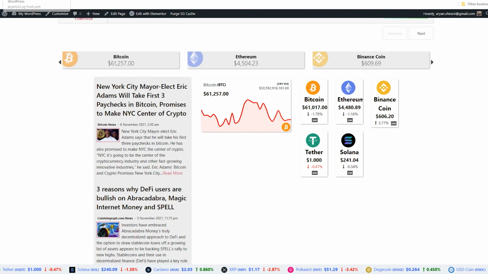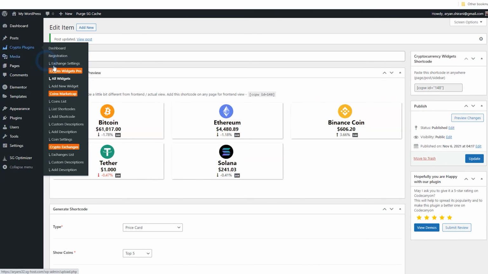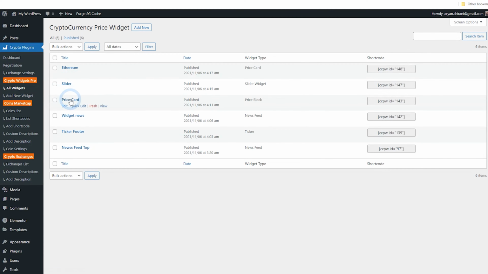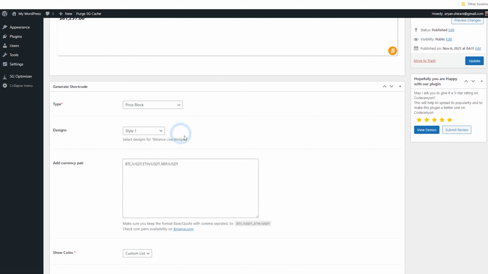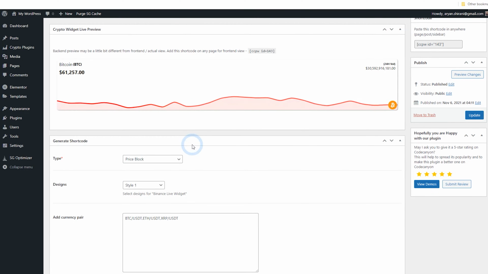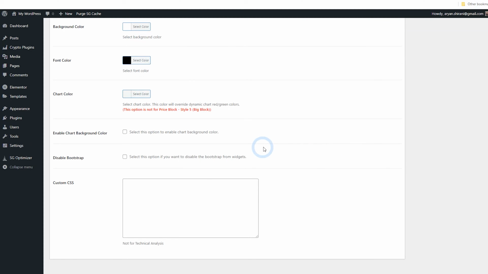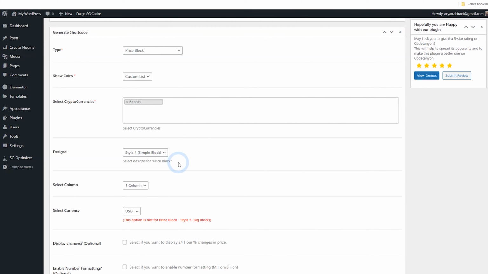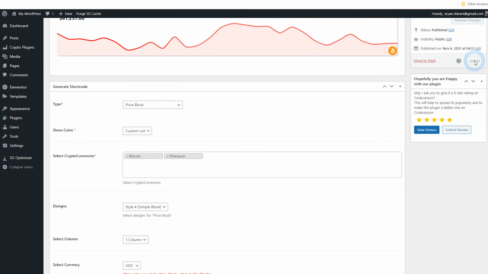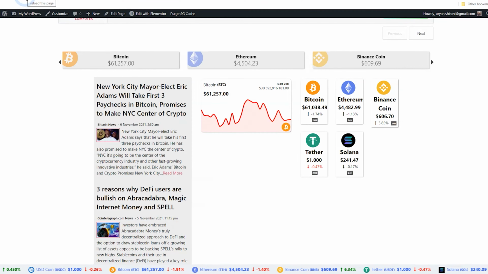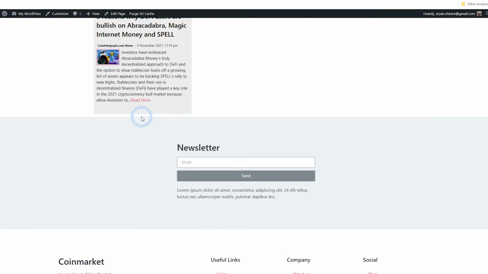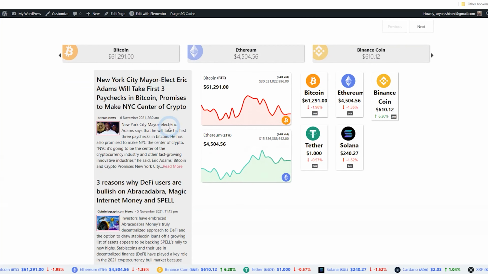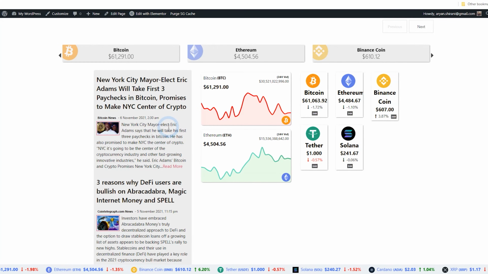So let me get back to the admin panel. Crypto, all widgets, and again here I'm going to edit the price card widget, and here we have only the Bitcoin, right? So let's add some more coins. Where is it? Here we are. Ethereum. Okay, update. Let me check if this is the correct widget. Yeah, so as you can see now we have also Ethereum underneath. So very nice.